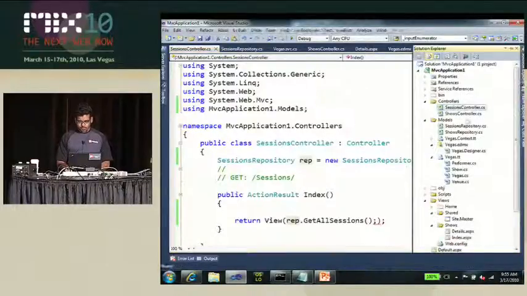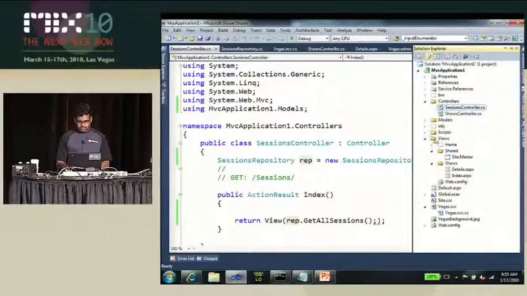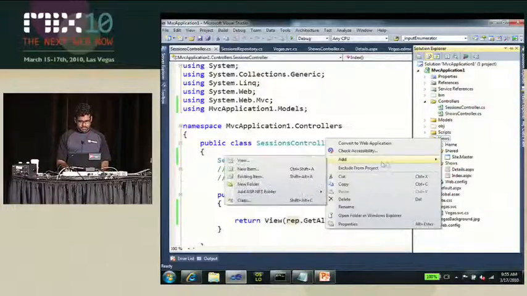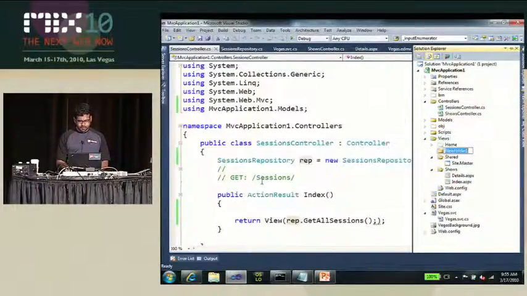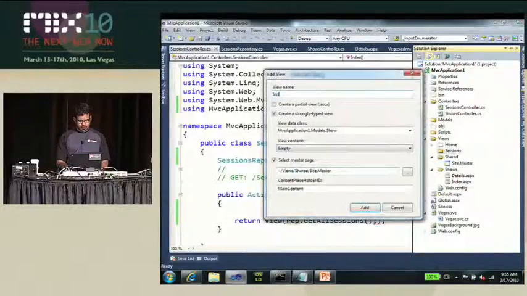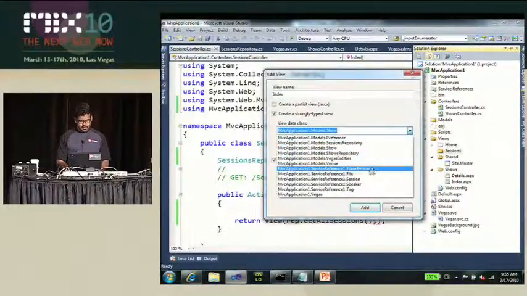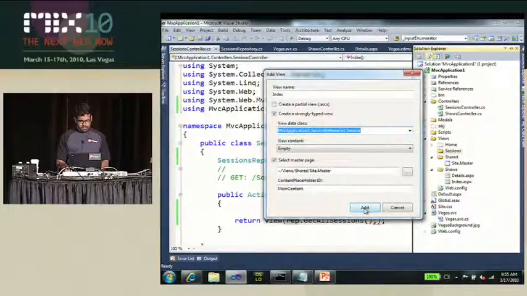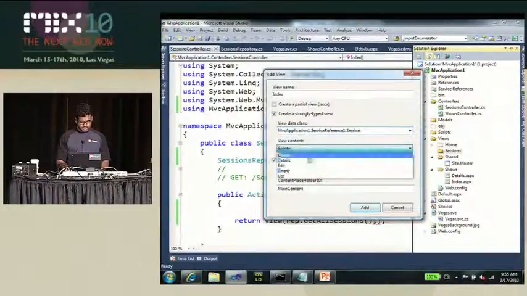And of course, we need to do a view. And don't worry, I'm not going to type a whole view in here. I've got a snippet for it. But let's create a folder for sessions. And let's create an index view here. Strongly typed again. And this time, it's not typed to show. It's typed to session. And we want it to be a list, actually.